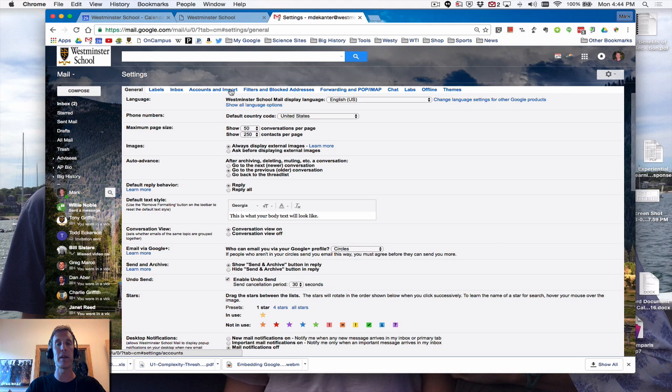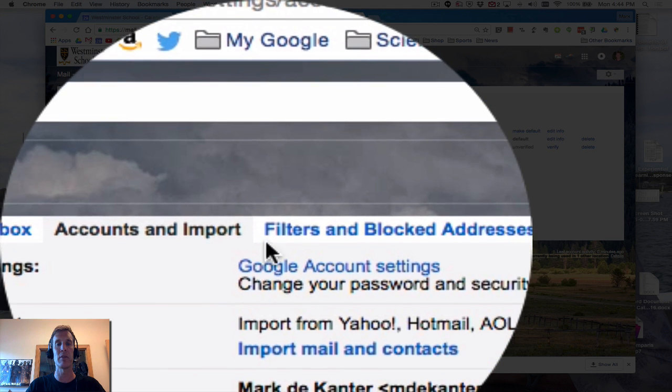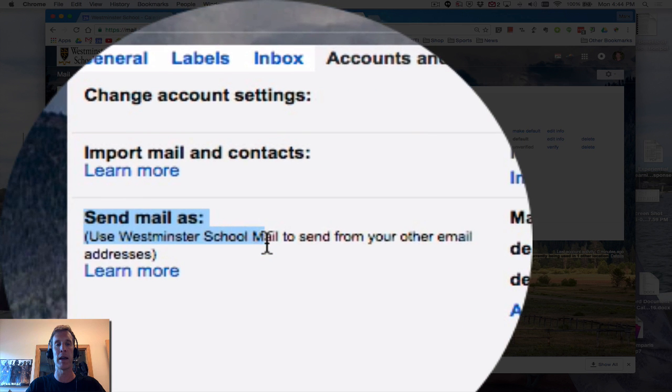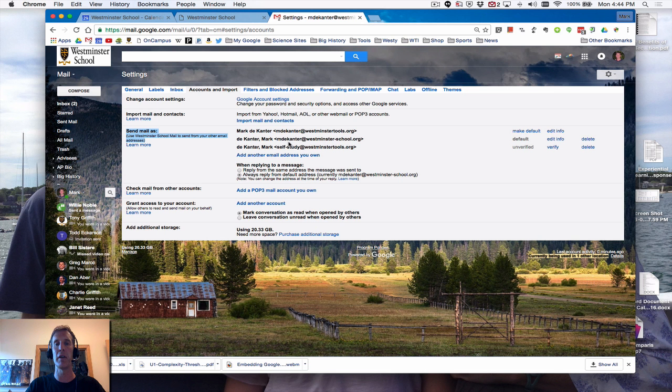An important thing here to do in Gmail is under Accounts and Import to select Send Mail As and to use the default as your Westminster-school.org account. Make that your default rather than Westminster Tools. That way you'll always receive and reply to emails, as you can see here, using that Westminster-school.org. You may not care, but most people, I think, like to use that address, westminster-school.org, as opposed to Westminster Tools. Both addresses will go to the same inbox.